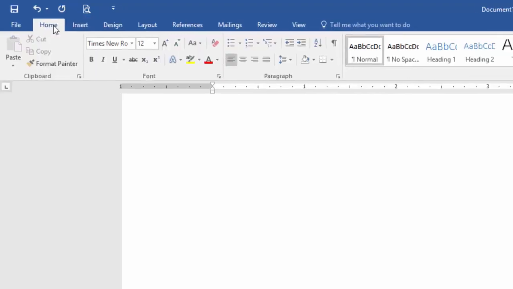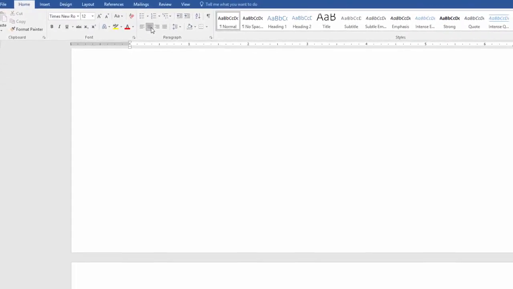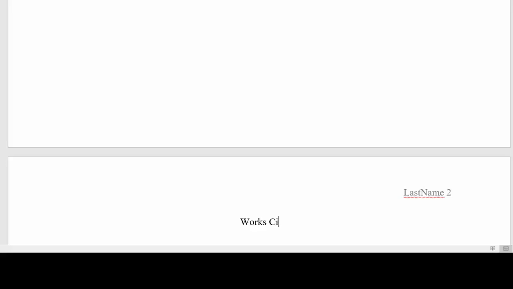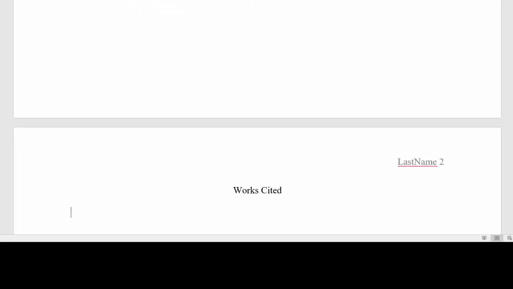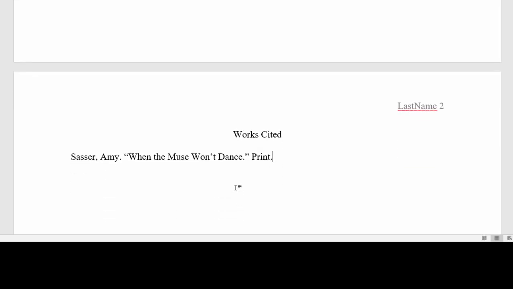Here, once again, you will go back to the Home tab, click the Center button, type Works Cited, C-I-T-E-D, hit Enter one time, and go back to the left margin. This is where you will begin to enter your reference documents. This is not a proper citation. I merely want to show you how it appears on the screen.